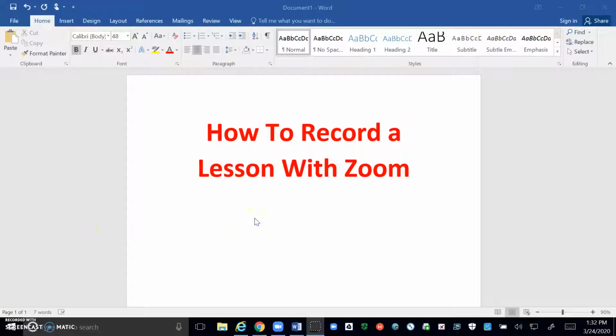There's lots of different applications that can record a lesson and your voice with the students, but since most of us are using Zoom for our office hours and things like that, at least on our campus, let's use the tool as much as possible.